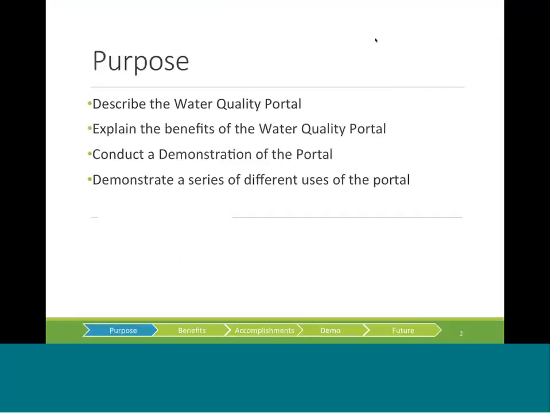So I'm going to go over what basically the Water Quality Portal is and its origins. Go over some of the benefits, give a demonstration of the portal, and also demonstrate a few different ways that you can actually use the portal.